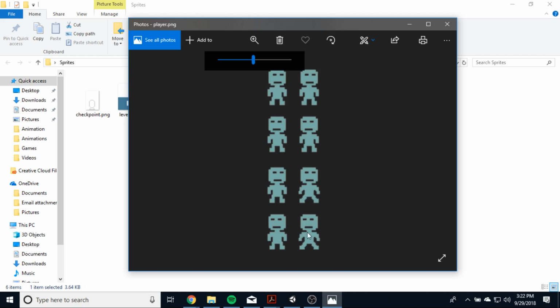And then I have the same thing for run left. So if you're following my video perfectly, then you're going to want 8 frames for your animation. You want 2 frames for your idle right, 2 frames for your idle left, 2 frames for your run right, and 2 frames for your run left. So that's going to be your character.